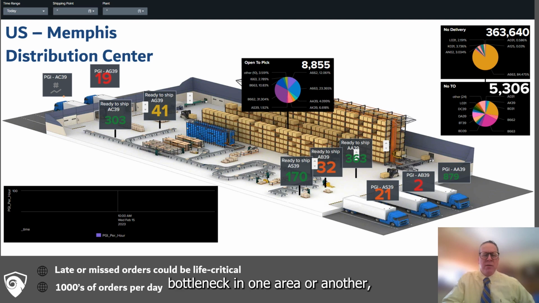If we happen to have a bottleneck in one area or another, obviously it's possible to look into SAP. However, it's not very easy. So by having a really nice diagram, a visual on the floor, it's easy for labor on the floor and management to come together and see how we can make sure any of those life-critical orders get out the door.